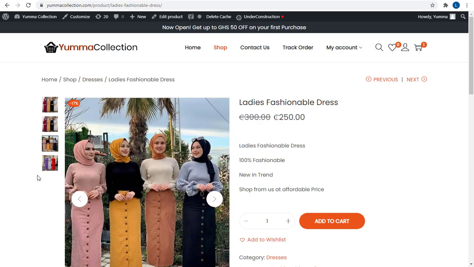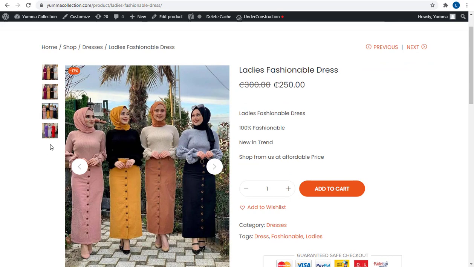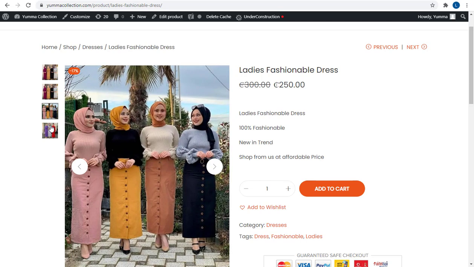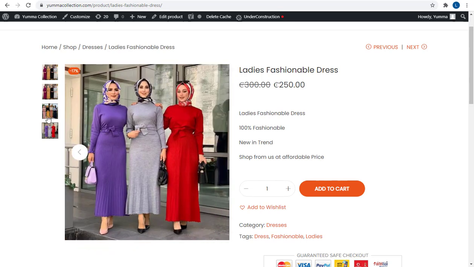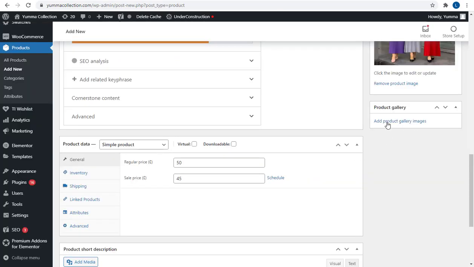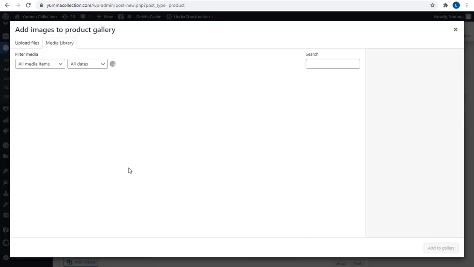Let's say you go to a different store, AliExpress. When you click on it, you see different products showing. As you can see, when you click this one, it will be showing. That is the product gallery. Let's say you have different types of this product, with different colors, different sizes. You put all of them here as product gallery. When you click on it, it will open the media file again.